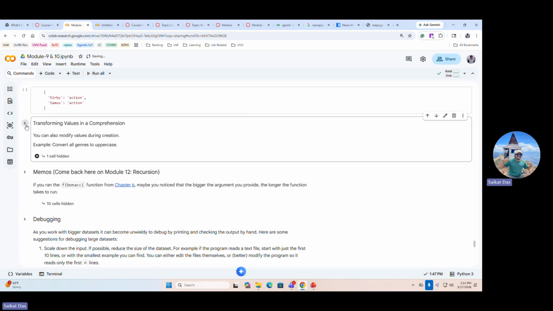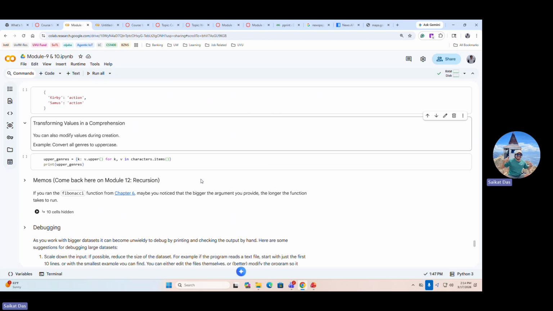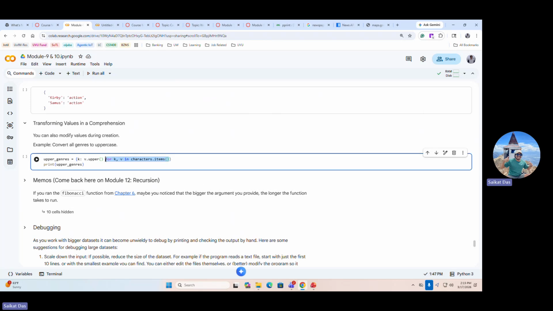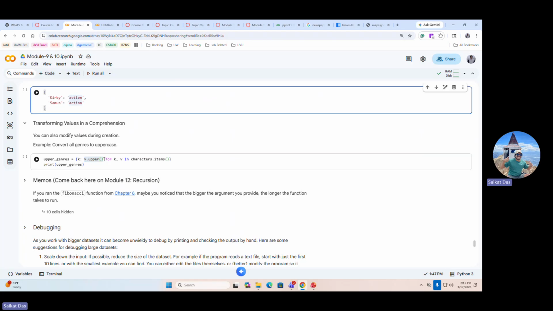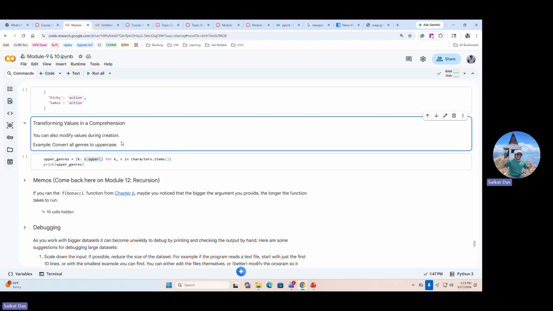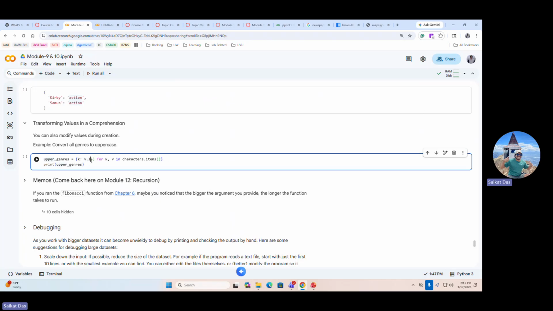Transforming value in a comprehension. What is it doing? It is accessing each item, and for each item, we are converting that value to uppercase. Right now we have a lowercase value, and we can convert it to uppercase. Sometimes you can use the lowercase one so that you can check it with different types of checking mechanisms. So you can use dot lower here. We are creating a new dictionary with the same items, but converting the item pattern.